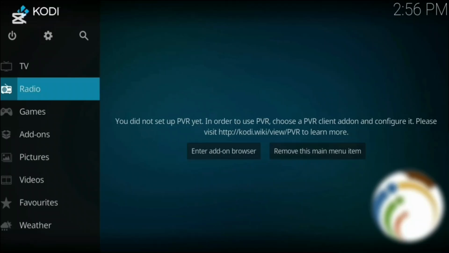In today's video, we are going to learn how we can add games on Kodi. So without any delay, let's just jump right into the video.